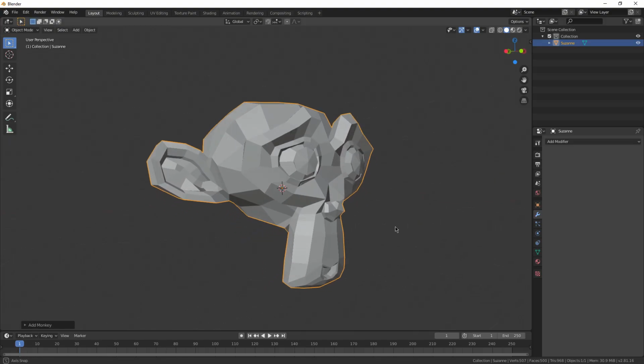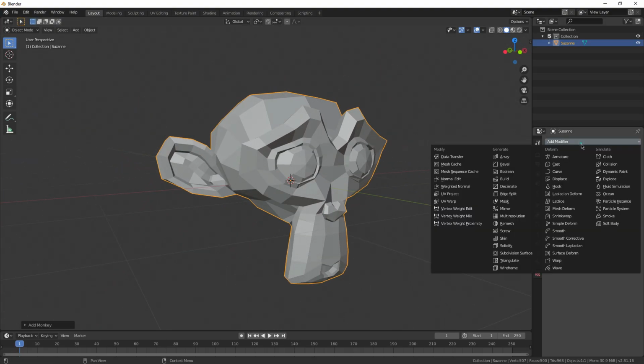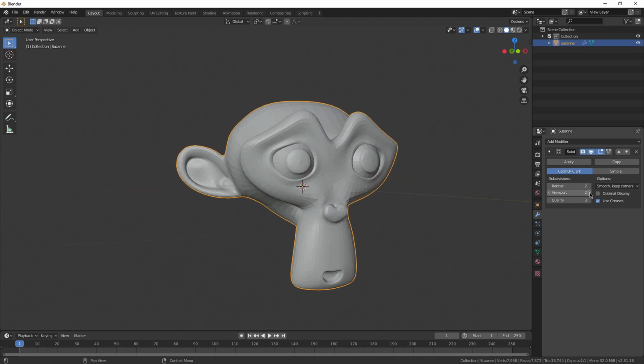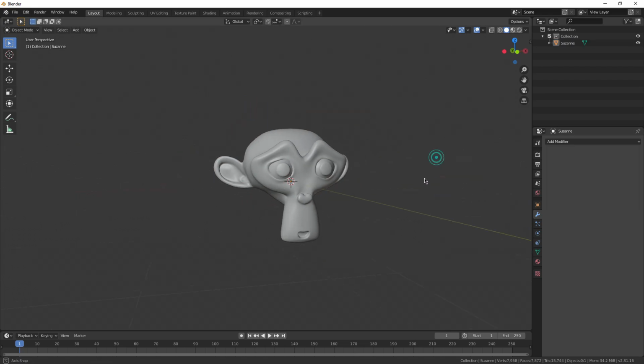So the next time you have a super blocky mesh that you want to look more realistic, just remember to subsurf it and shade it smooth. I hope you all learned something today, and I'll see you later.